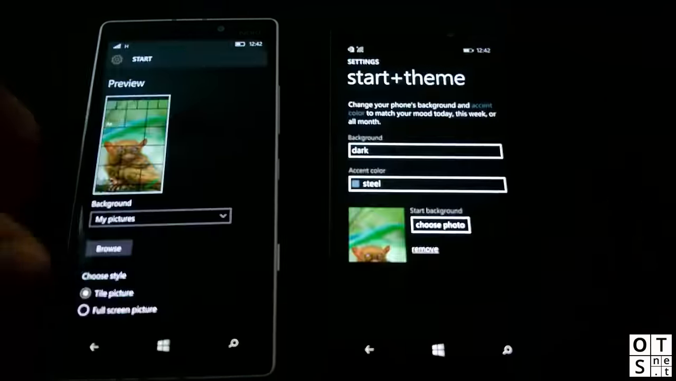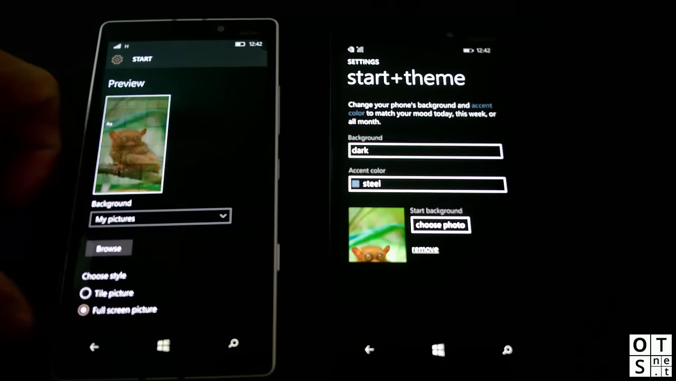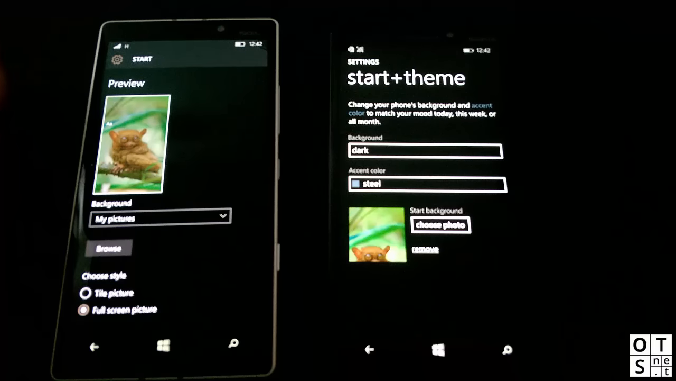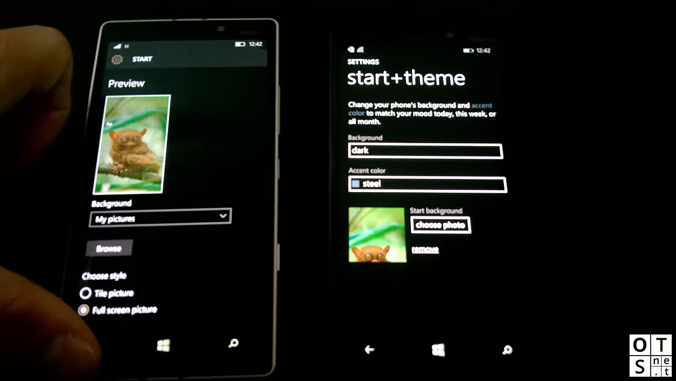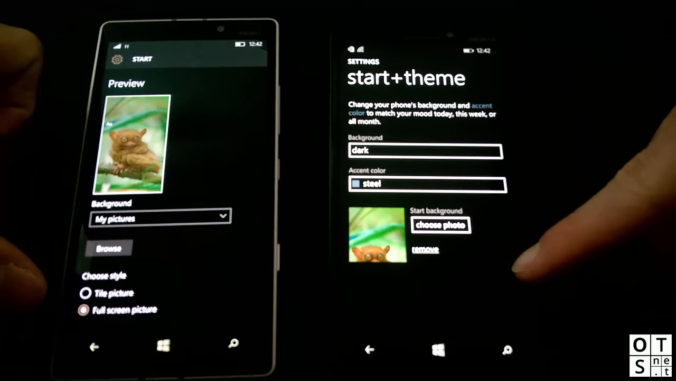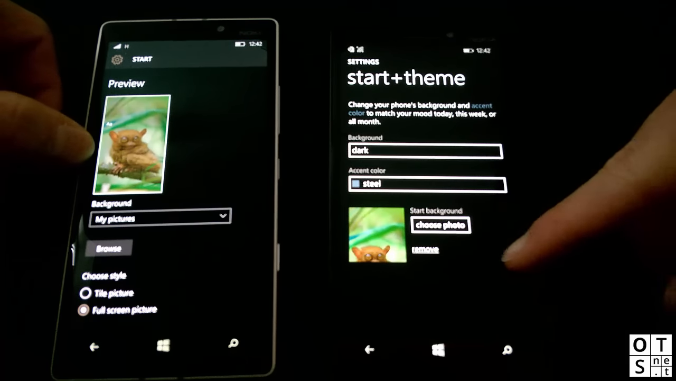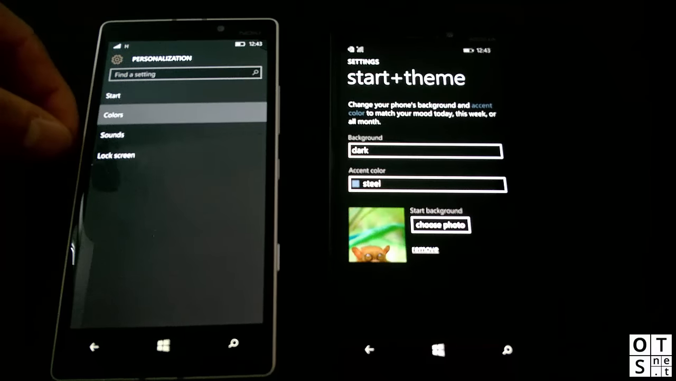I love the new distance between the tiles in Windows 10 Mobile, a lot better than in Windows Phone 8.1, and you can choose full screen picture, which I do prefer. Yeah, that's it for the start screen actually. You just have a better preview here, I think. It's nice in Windows Phone 8.1 as well, but not that good.